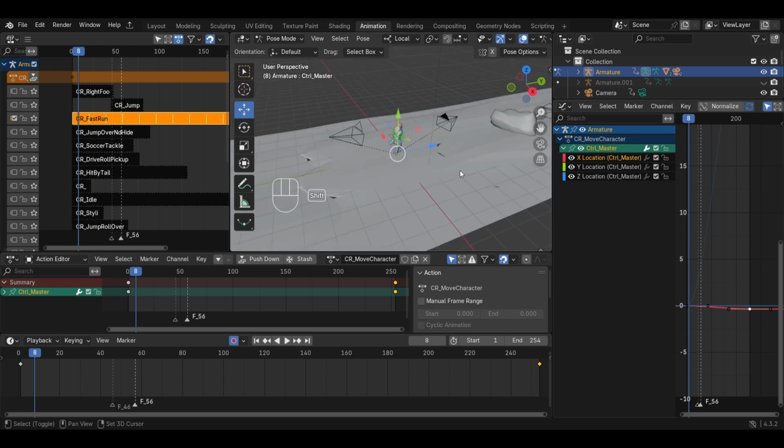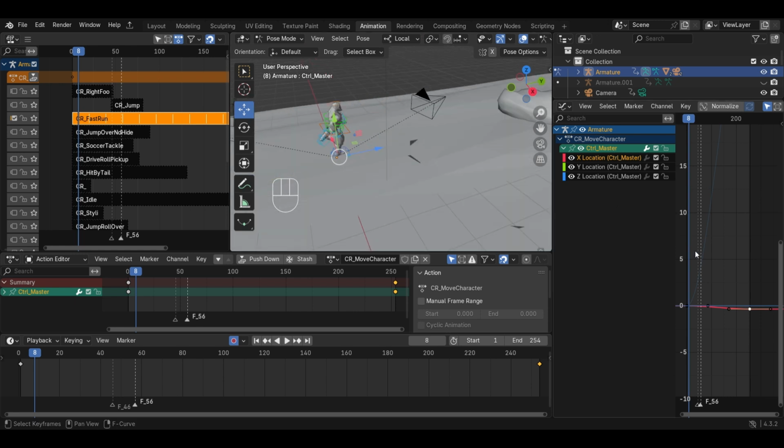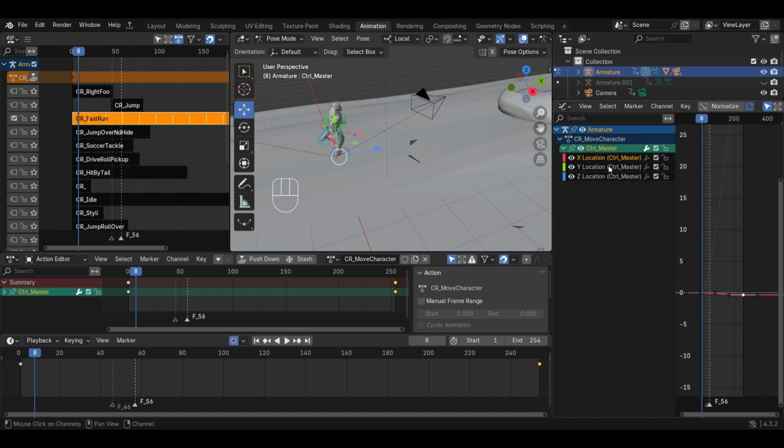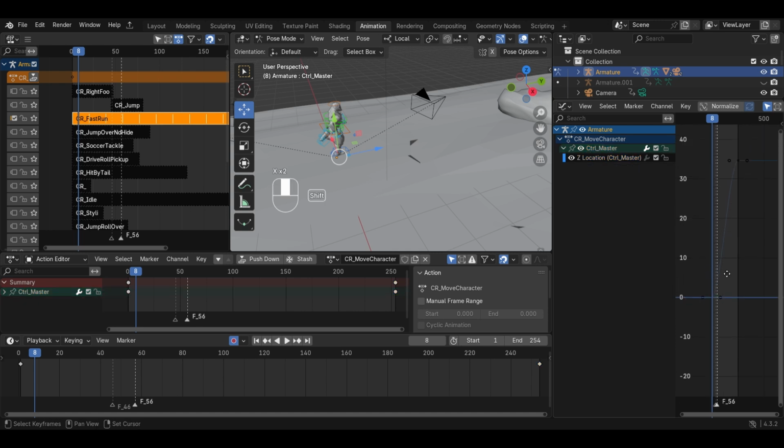Okay, so now, what was I trying to say? First of all, we know that Z is moving this guy forward like this, and that's the only location we need. So we're going to delete both Y and X so that our screen is not cluttered. So you can press A, then press the period key, which is full stop, to bring the curve into frame.